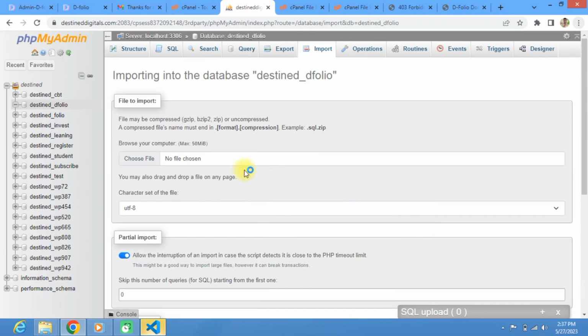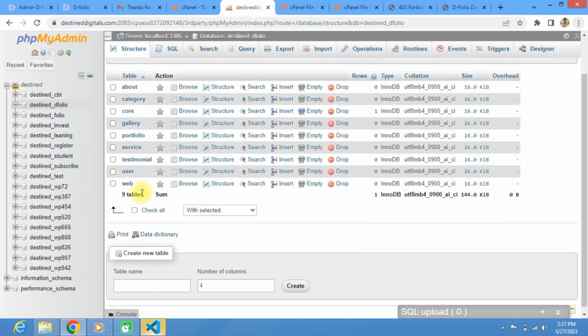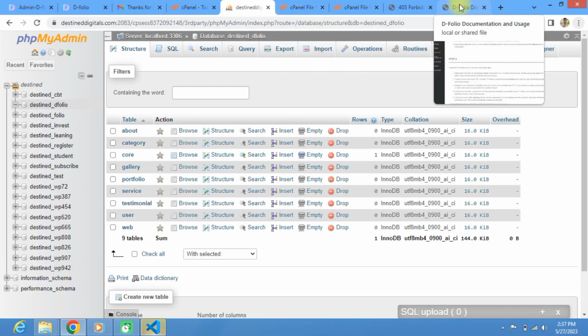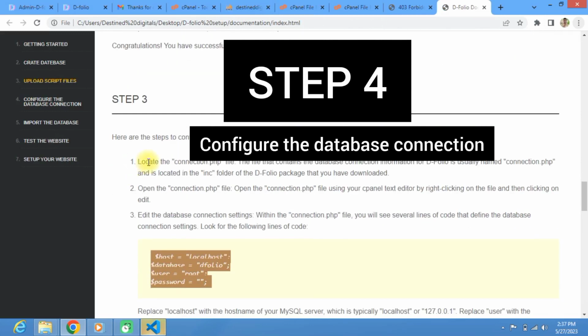So now let's go over now and click on structure to see if the database was actually uploaded. Yes, the database was uploaded successfully. So the next thing we're going to be doing now is to connect the database to the web script, because right now the database is not connected. So if we click on our setup now, we're going to see all the instructions we need to set up and connect our database.